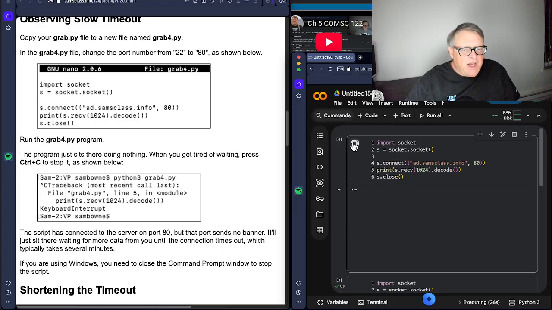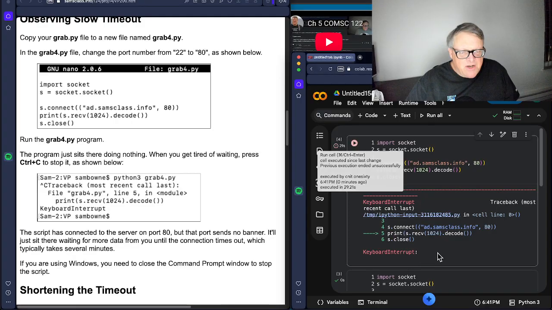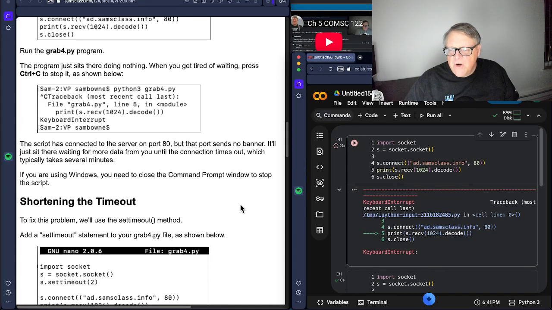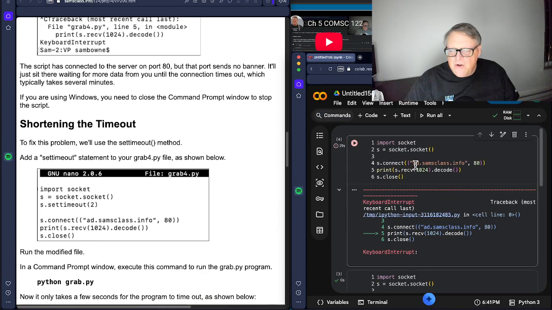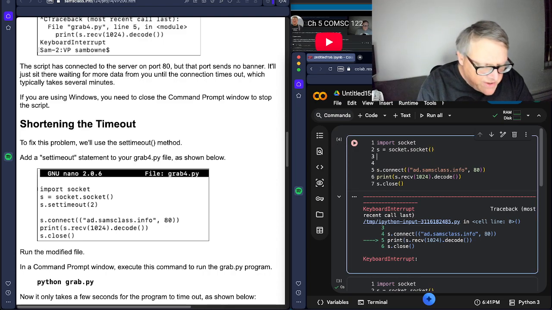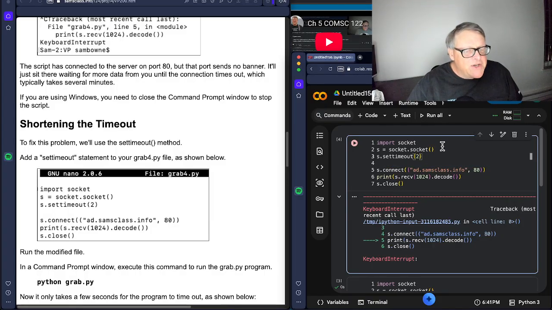So this is annoying. We're trying to make a port scanner that will find out which ports are open. So I'm going to cancel it, and it'll say keyboard interrupt. What we're going to do is shorten the timeout, and you can do that here with s.settimeout to say 2. So now it'll only wait 2 seconds before it gives up.